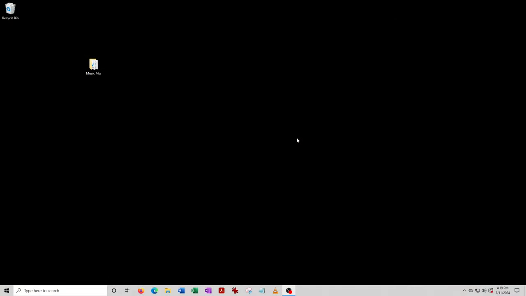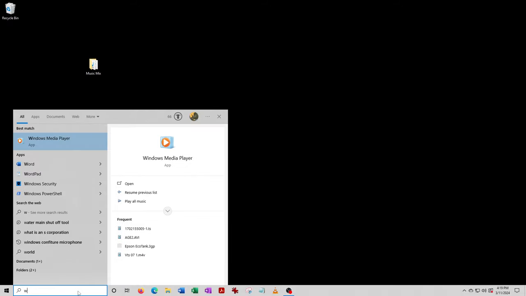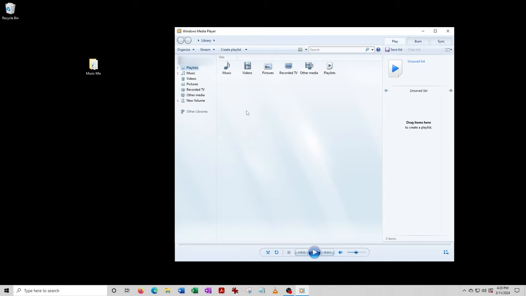So on your computer, if you have a Windows computer, you should have a program called Windows Media Player. To find that, you just go to the little search on the lower left like I have here and type in Windows Media Player, and it's popping up right there. I click that, and this will open up the free Windows Media Player. As you can see right up here, it has a little burn tab, and that's what we're gonna use to burn the CD.